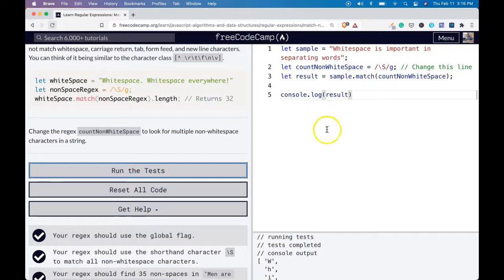So this is pretty much what we did in the last one, except it's not matching whitespace. It's everything but the whitespaces, and that's with capital S and a global flag.